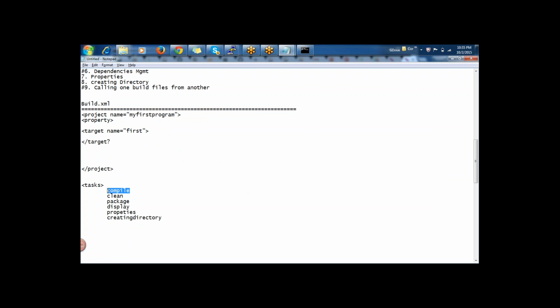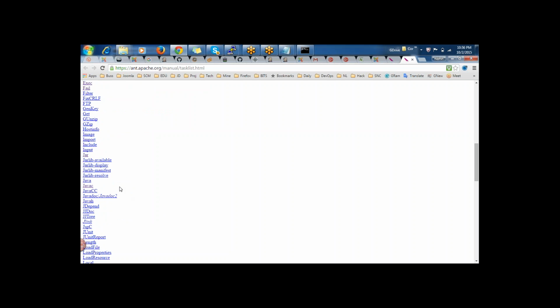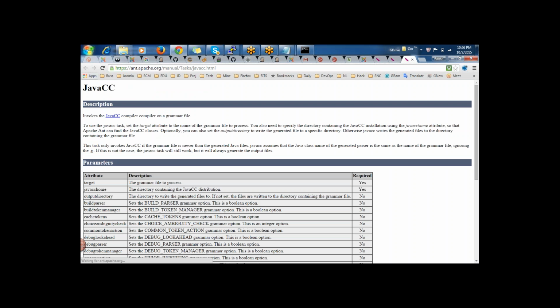So what is the compilation? You need to compile it. Before that, you need a source code for it. Is that correct? Okay. Yes. We will create one hello.java program. But before that, let's put the compilation task. I know that the compilation task name is javac. So I'll just copy the javac.